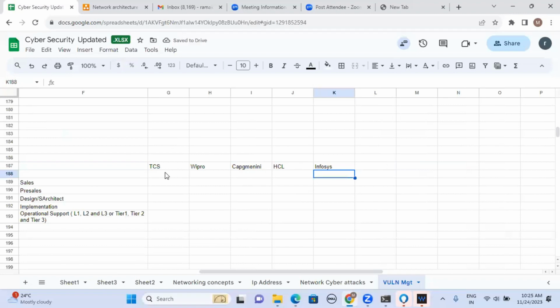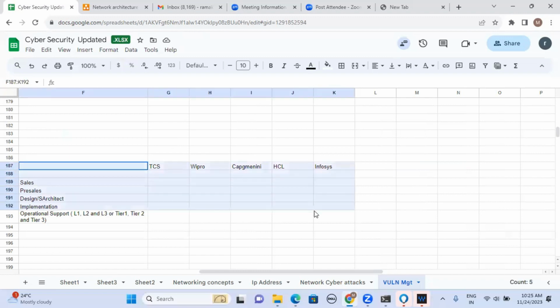Now Apollo Hospitals, whatever requirement they have related to vulnerability management, they will give it to maybe one company out of these five. In that scenario, they will not just go and say, okay, please take this particular project and you can run these servers and work on this project.